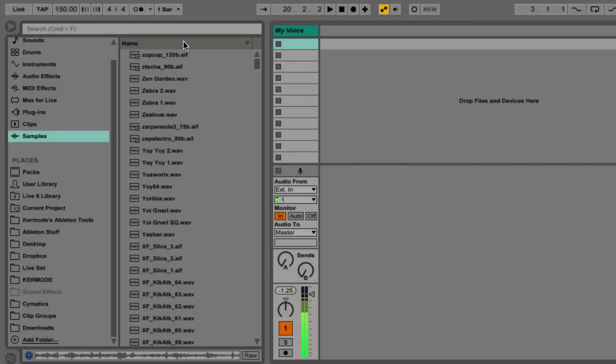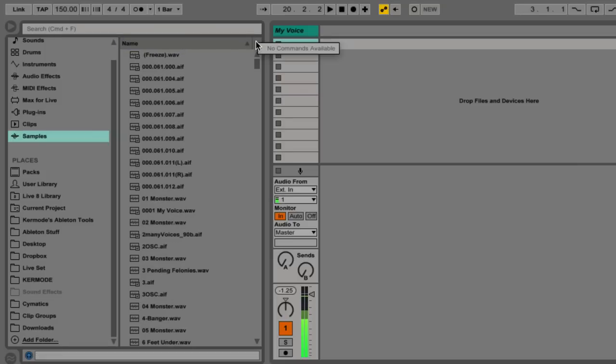Lastly, up top, everything is categorized by name by default, alphabetically, but you can right-click this bar here and change how things are organized up top. I would recommend keeping things by name for now, but just know you have that ability.